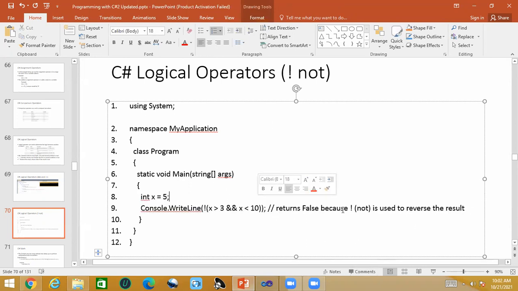Int x equal 5, then Console.WriteLine, then you can see here x less than 3, right? Now we know x is 5, right? So this part is wrong actually. X is, no, it's correct, right? So x is greater than 3. Yes, x is 5 and 5 is greater than 3. And x is less than 10, because yes, that part is also true because 5 is less than 10.